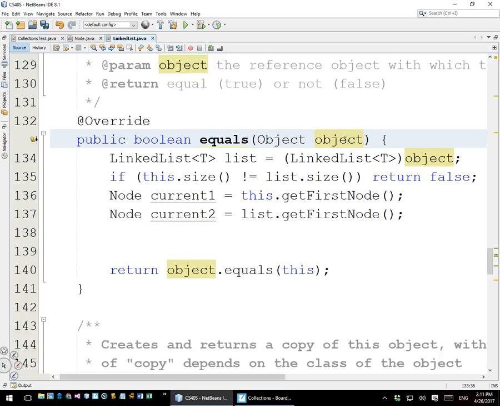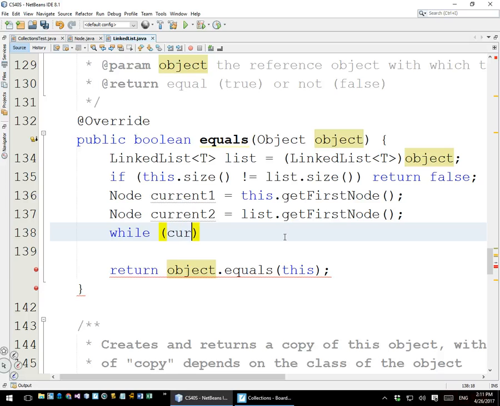All right, now we know they're the same size, the two lists. That's already been established. So now we're going to use a while loop and say, and it doesn't matter which one we use because we know they're the same size. But I'm going to say, well, current1 does not equal null.